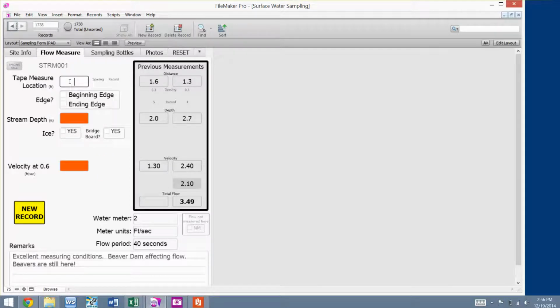Okay, normally we do about 20 measurements, but I'm going to end it here because it's just a demonstration. I'm going to go 2.0, and that's the ending edge, so I'm going to click ending edge on there. Stream depth 0.0, velocity 0.0, and you can see it now shows you what the total flow of the stream is, and as we've been going the whole time, it's been showing the calculated flow up to that point in the previous measurements box.